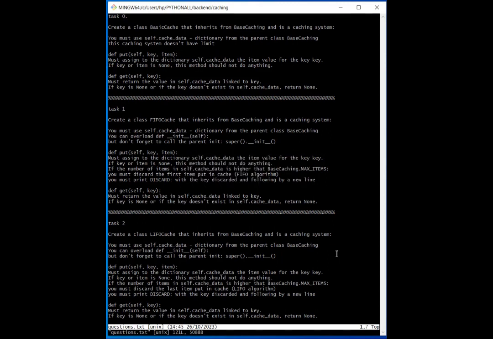So we'll be looking at catching. Starting from the first task, we're told to create a class BasicCatch that is going to inherit from BaseCatching, which is a catching system. We must use the self.cache_data dictionary from the parent class BaseCatching.